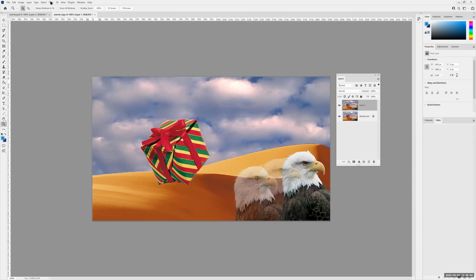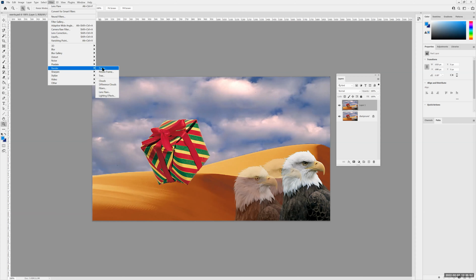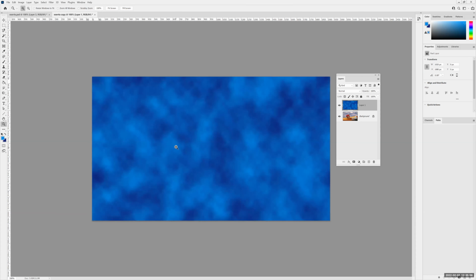Let's go up to filter. Let's go down to render. And we're going to look at something called clouds. What that does is it takes the foreground and background color and forms it into this pattern of clouds. Now, that in and of itself looks weird and silly, but this is a method you will use to create different types of special effects in Photoshop.